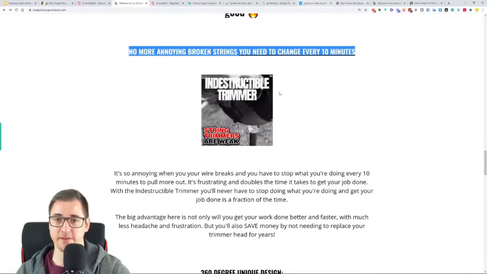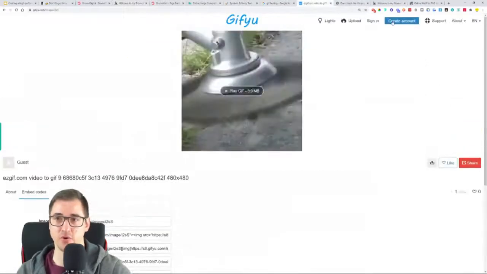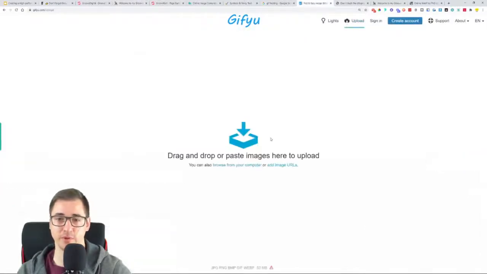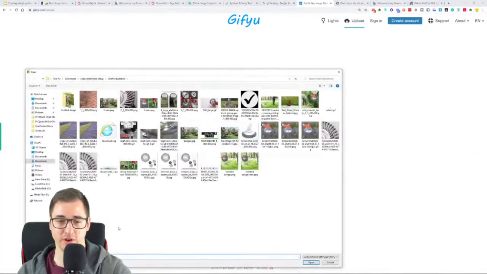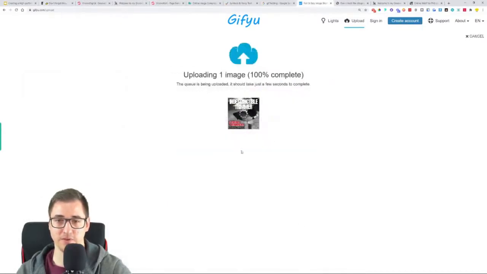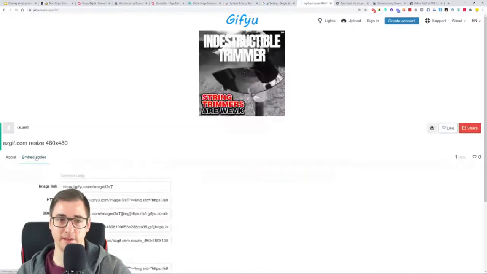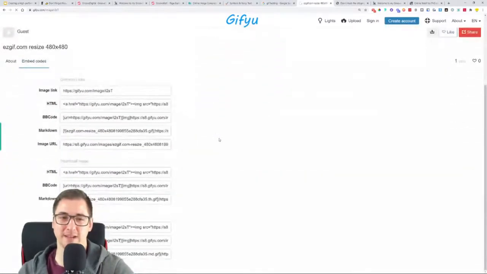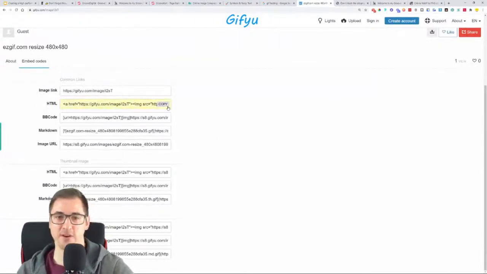Now we have another GIF. So let's go on to GIF-U, click the upload button, click over here to upload, and we choose the actual GIF that we want to upload. Click the upload button, 100% complete. We get the embed code, and usually this is how fast it is. I don't know why it was making a fuss before.